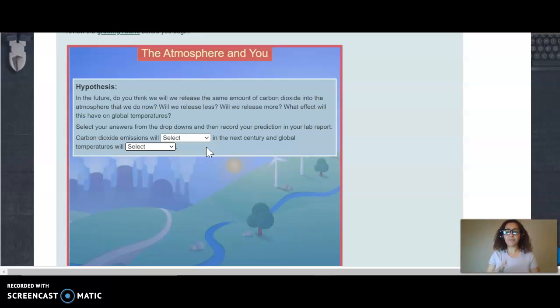So you may have to rework it a little bit in order to make it into an if-then statement. So all you have to do to do that is go, if carbon dioxide emissions increase in the next century, then global temperatures will increase. So you're able to work it into a hypothesis very easily.